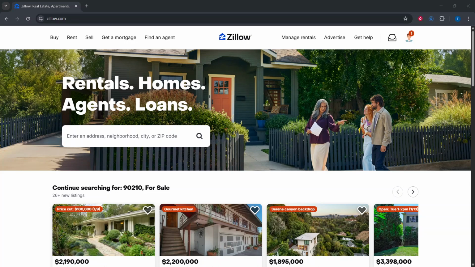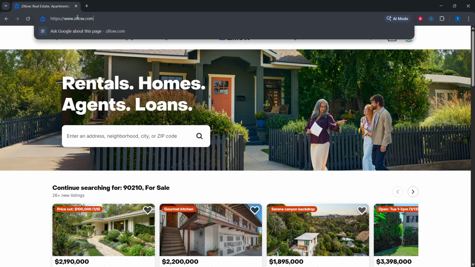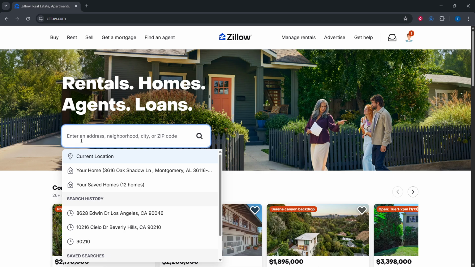In today's video, I'm going to teach you how to find condos for rent on Zillow desktop. We'll walk through the exact clicks and settings so you can quickly narrow your search to condo-style rentals with confidence. Start by opening your web browser and heading to Zillow.com.